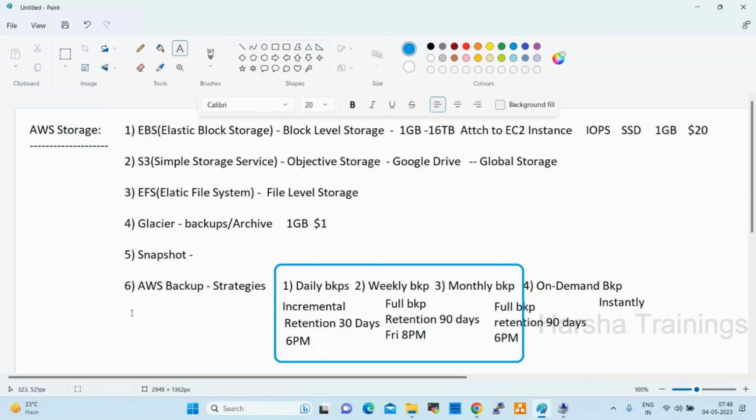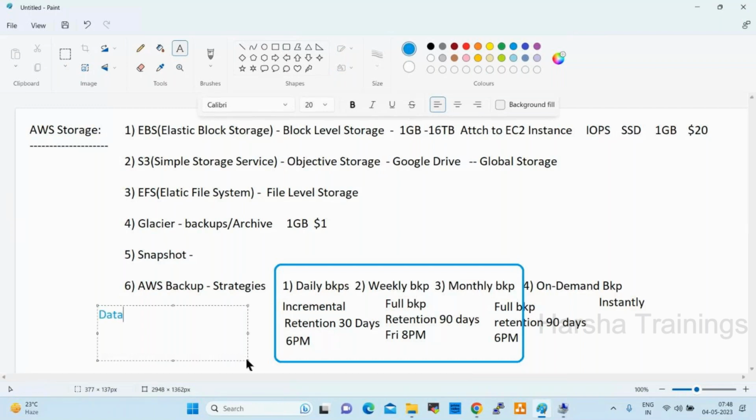So daily backups we can configure on the data domain. The data domain is a Dell hardware unit. In that there will be slots. In those slots there will be high-end capacity drives. In those high-end capacity drives, the backup will happen.